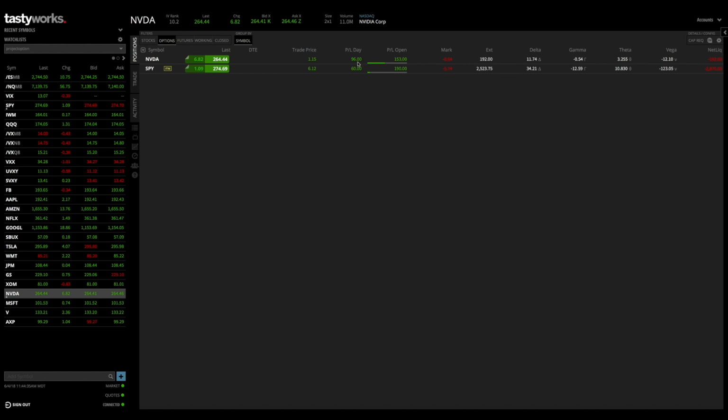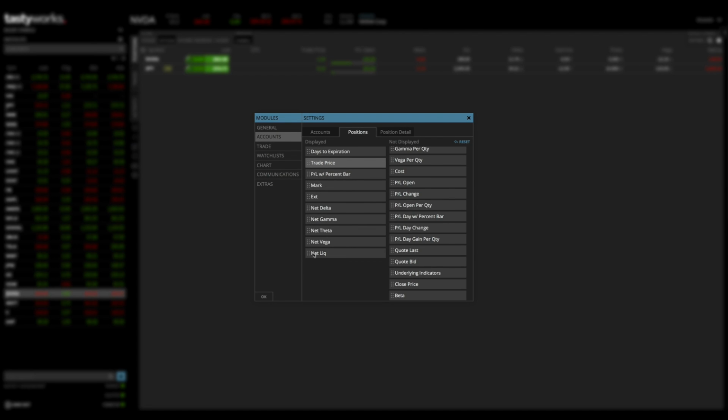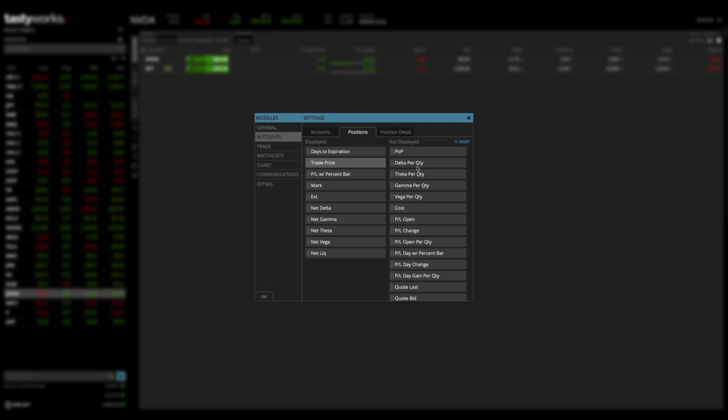So P&L day right here says 96 for NVIDIA and 60 for SPY, and we can also see the P&L open. So this allows you to see how your position has performed today and also since you've opened the position. But I typically just look at P&L open, so that's why I typically don't look at P&L day. But on the right hand side here, you can see all of these different metrics that you can put in your columns, and all you have to do to select those columns is either click, or you can click and drag and place it wherever you'd like.